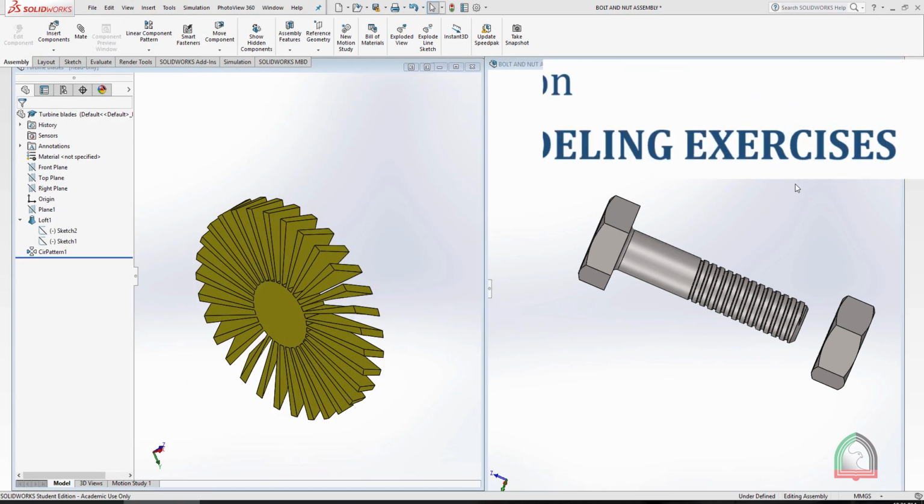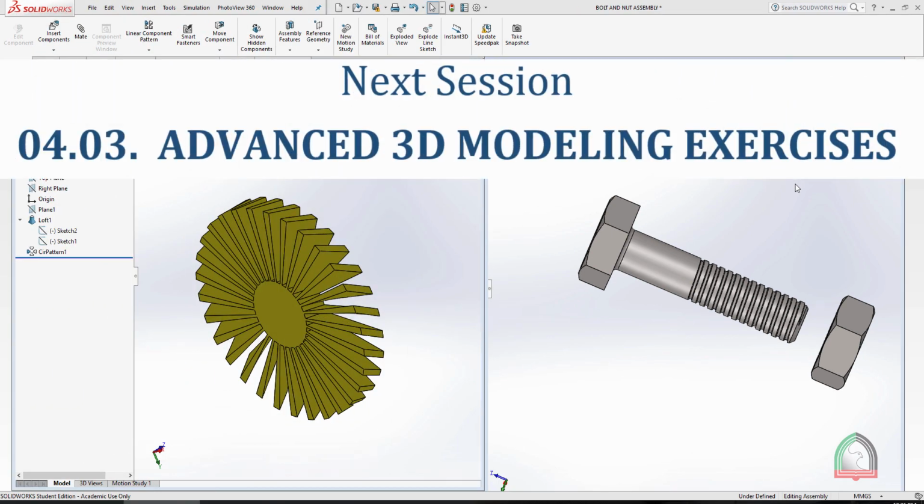So that's all about the current session of SolidWorks video tutorial series, that is 4.2. In the next session 4.3 we are discussing advanced 3D modeling exercises, where we can become more familiar with most of the other features of SolidWorks, where we will see some mechanical components like nut and bolt, turbine, and also some complex 3D geometries. And hope you enjoyed this session, and thank you so much for listening, and we will see you in the next session 4.3. Bye bye.